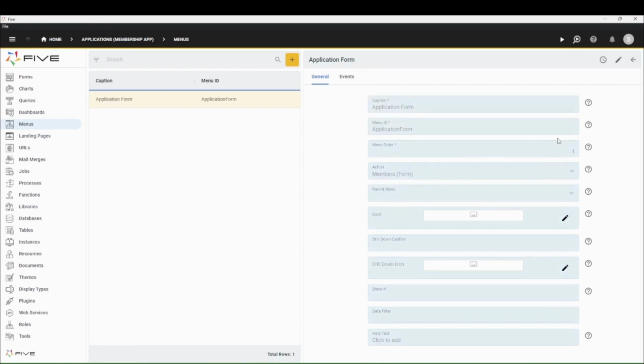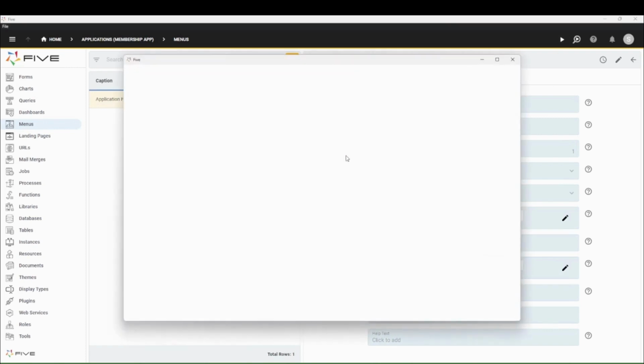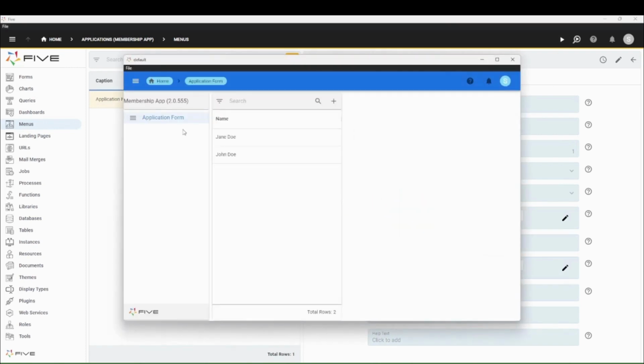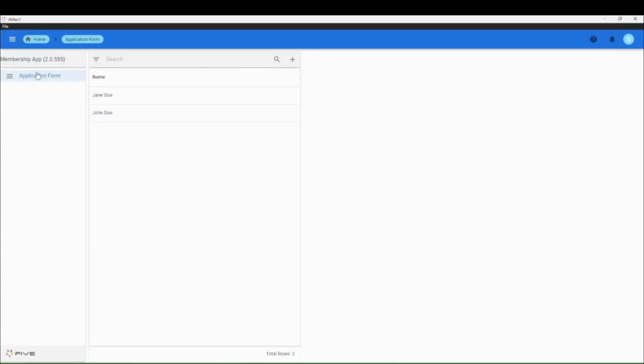And let's save it and run it again. And now you can see the menu name has been changed to application form.